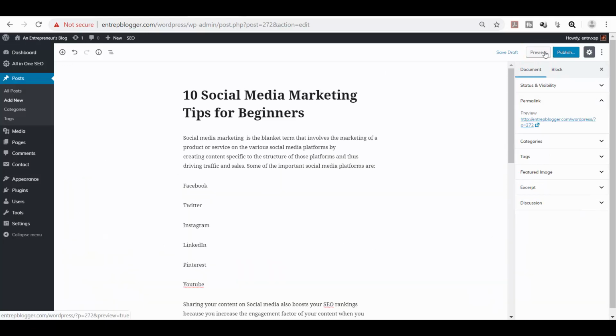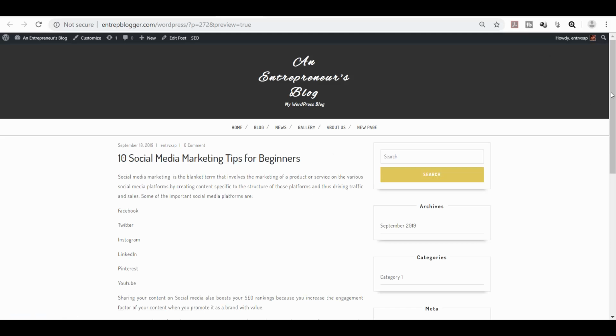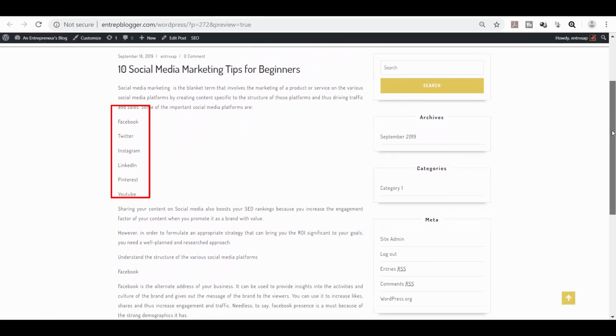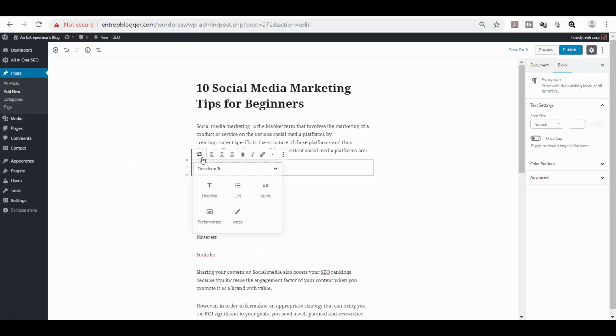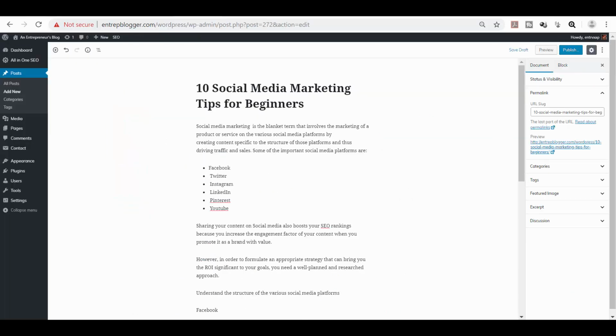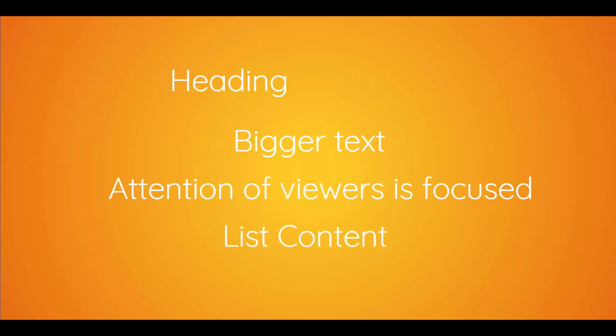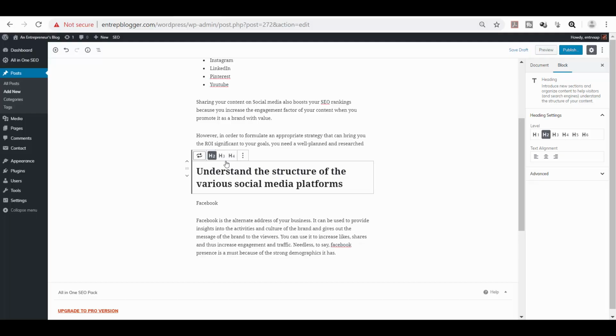Let's click Preview to check how our article looks like from our site. This part, we need to create a bullet style list. We can do that as we click this icon. Let's format this text to heading so that the text is bigger and the attention of viewers is focused on this heading since our article is a list content.